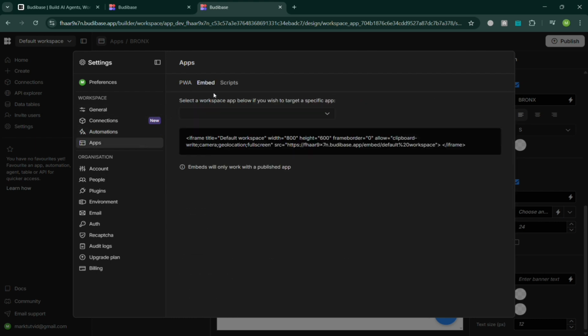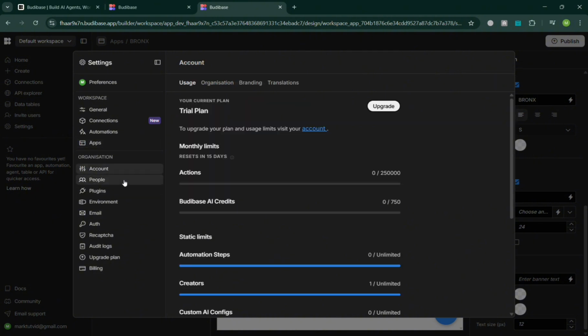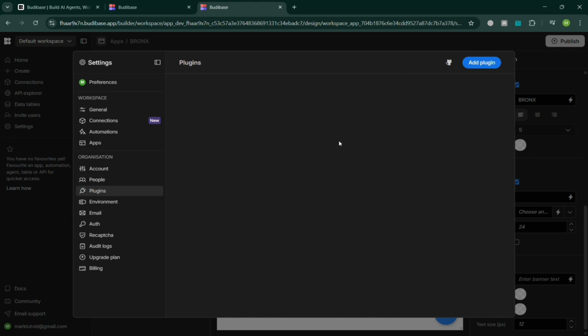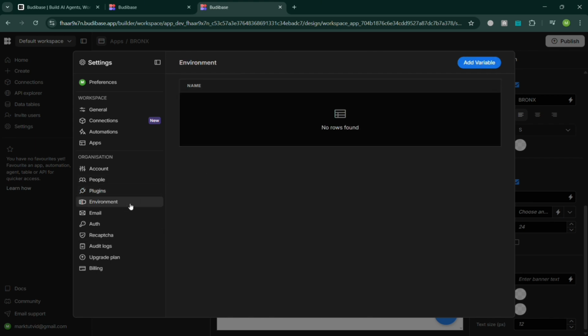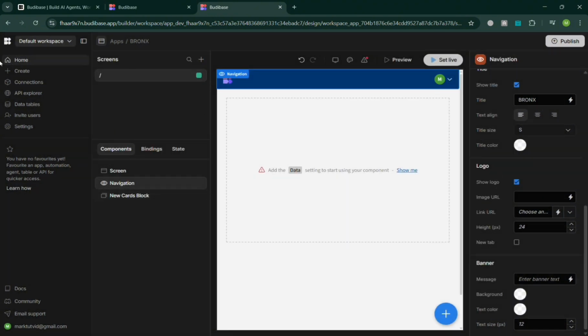For the application, it will show you the other settings, including the apps where you can add a script, and even your account options, people you want to add or invite from your team, adding plugins, updating this environment if you want to, adding a variable, an email, updating it right here, and many more. So all of these are pretty much accessible.